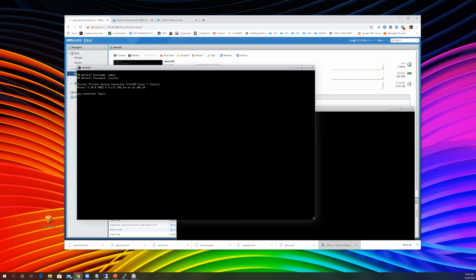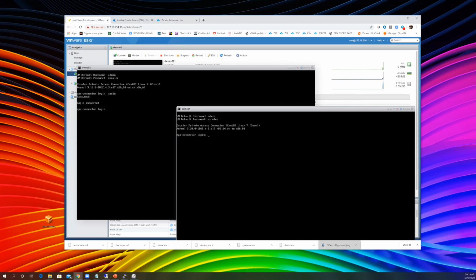So now it's time to configure the connectors. So under the consoles, I'm going to log in with my default credentials if I can type right. I'll go to this one first.